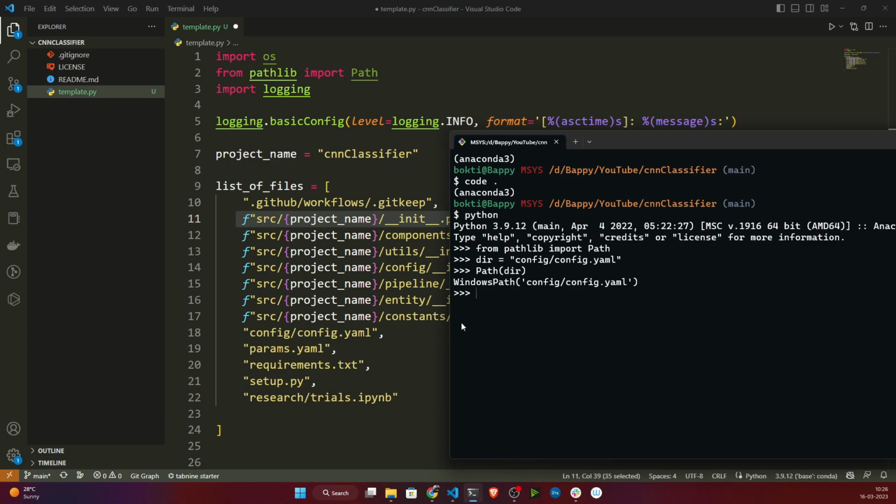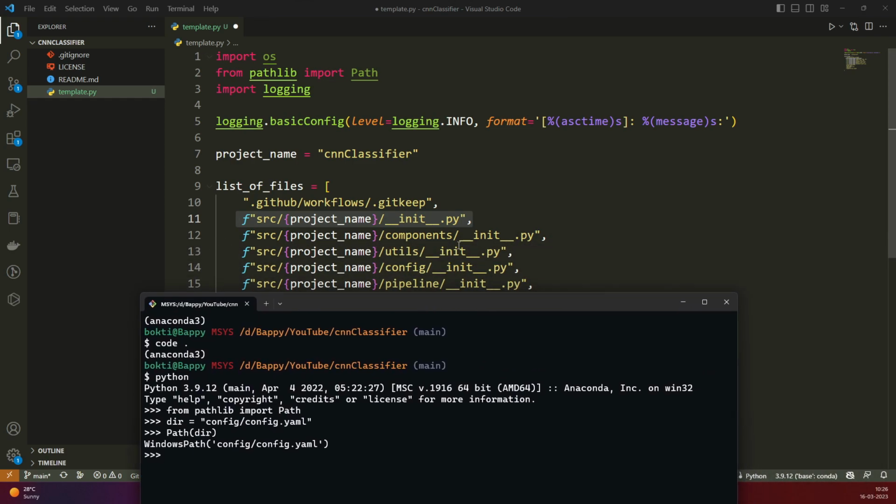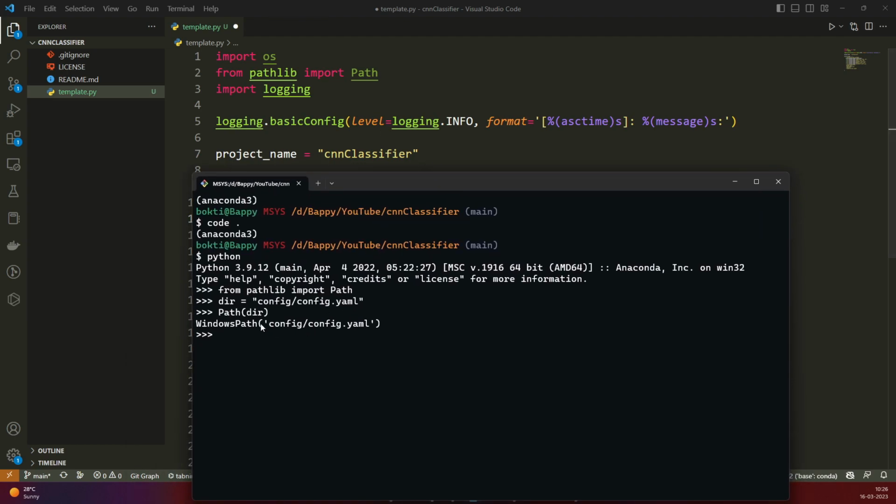Now if I hit enter, guys, here if you see, it is printing a Windows path. That's how it handles the path in the backend. Suppose I have given all forward slashes, but if you give this path inside the Path class, it will automatically detect which operating system you are using and define the path based on that. I'm using the Windows operating system, so it gives a Windows path. That's how we can handle this kind of path issue. Instead of giving the raw path, we pass it inside the Path class, and it will automatically handle the path issue. That's why I'm using it.